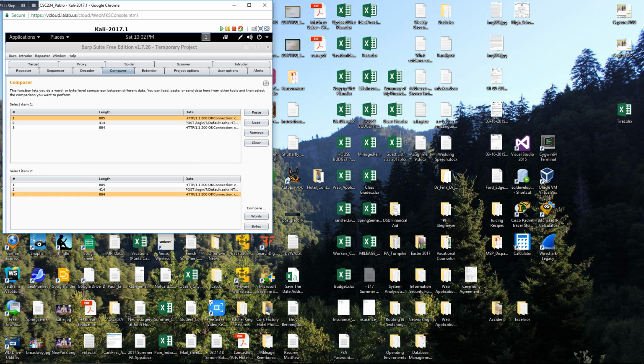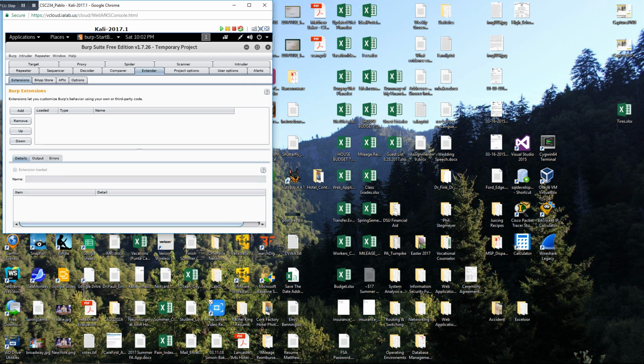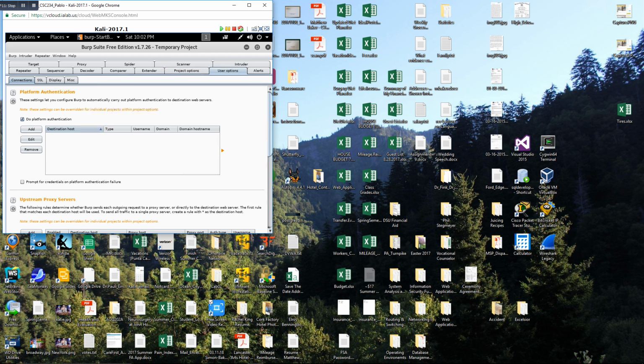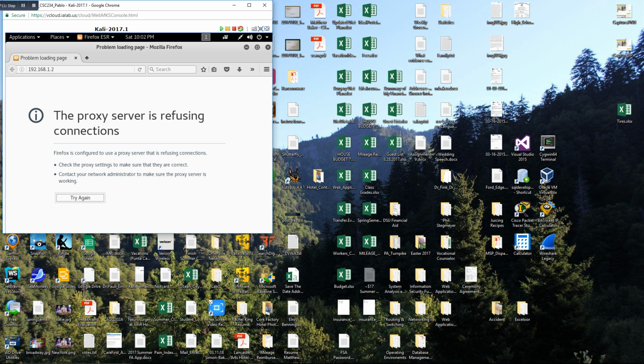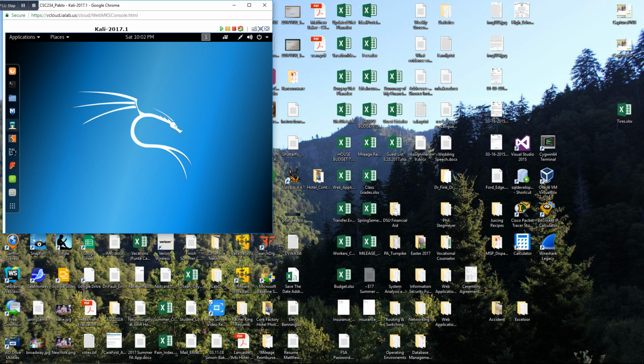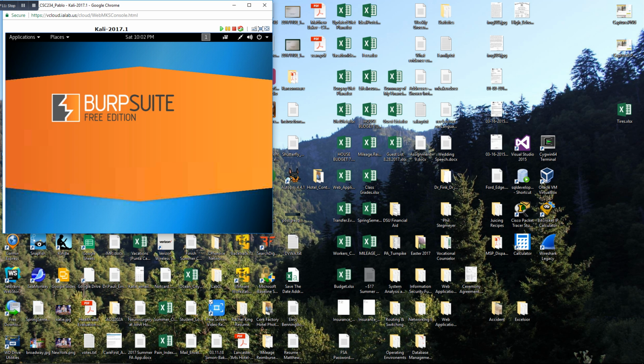I don't need to do that anymore. And we have extender, which is our extensions of Burp, our project options, our user options, and all that. So I'm going to exit out of this, and I'm going to open it back up to show how you actually would get into it. No, I'm sorry. That was the wrong thing. I was going into Firefox, which I have proxy set up, so you can see that it was not working.